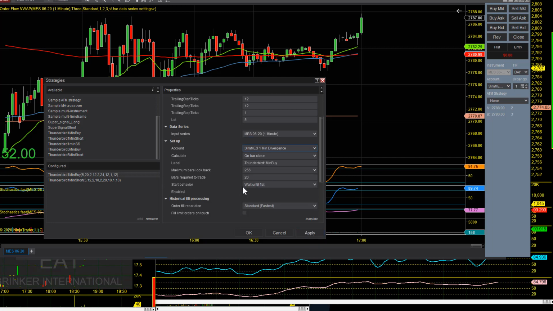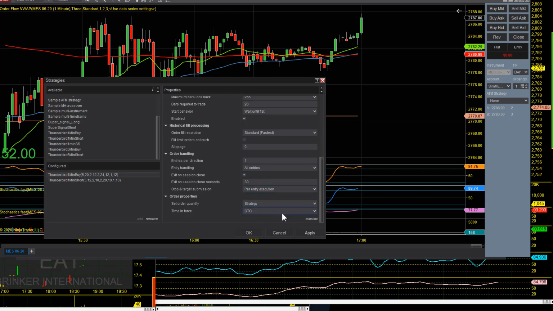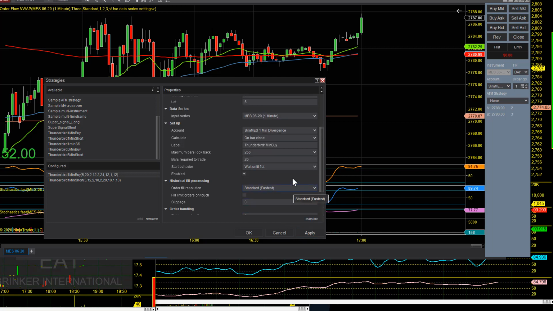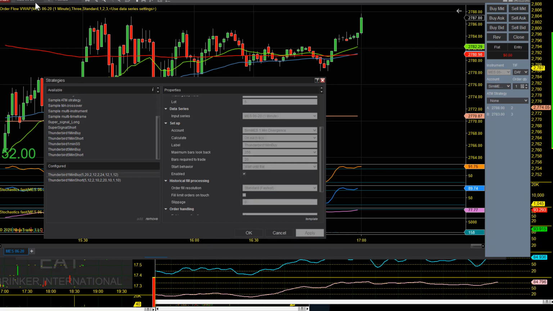Well, actually we have to scroll down and we have to hit enable here. Right there. And everything else I'm just going to keep the same. Sometimes I like to change this to calculate on each tick. So I'm going to apply. Boom. So now it's going to pop up here, well, we have our VWAP in there.